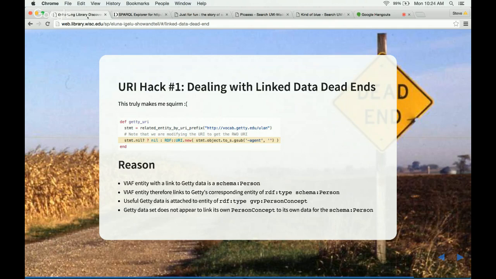However, the useful Getty data that I want for my knowledge card is attached to an entity of RDF type, which is the Getty vocabulary property person concept. And so finally, the Getty data set does not appear, at least as far as I've found, to link its own person concept to its own data for the schema person.